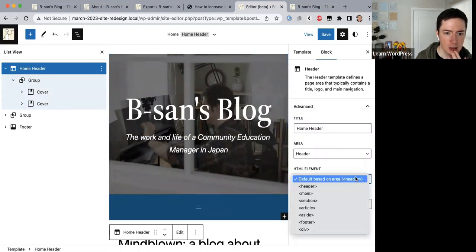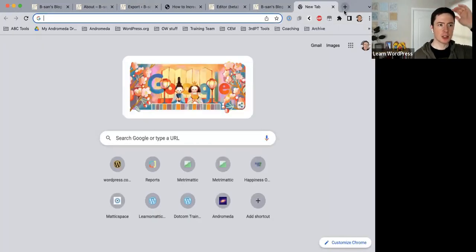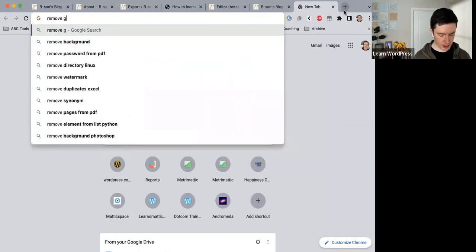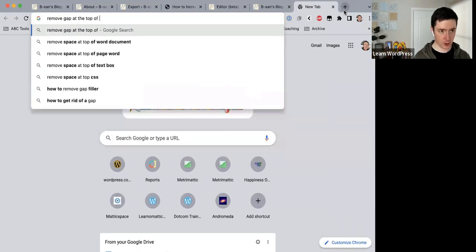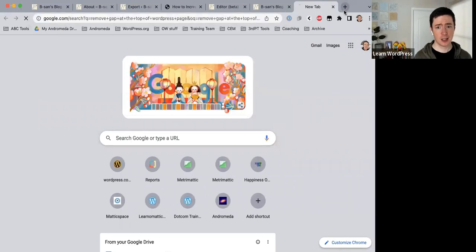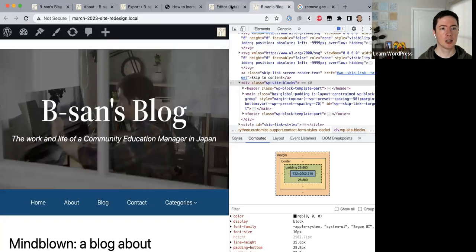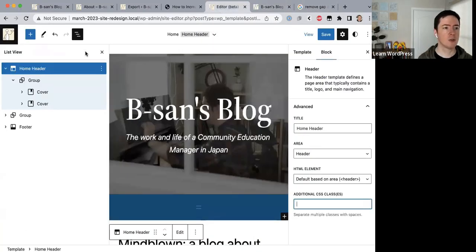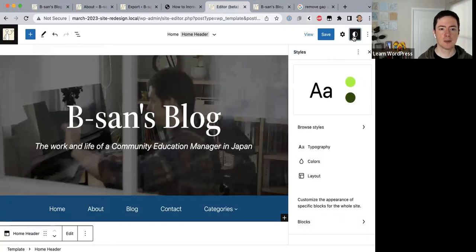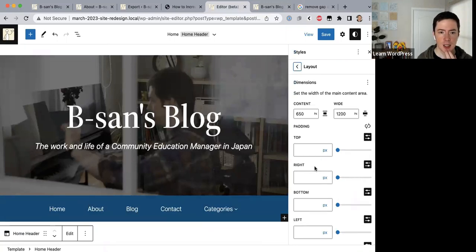Home header is not elements. Additional classes. Maybe I should ask Google, remove gap at the top of WordPress page. Could it be in global settings, John? Okay, so let me do that. Let me look at global settings. So global settings, let's come over here. Layout is probably where it is. Padding top.